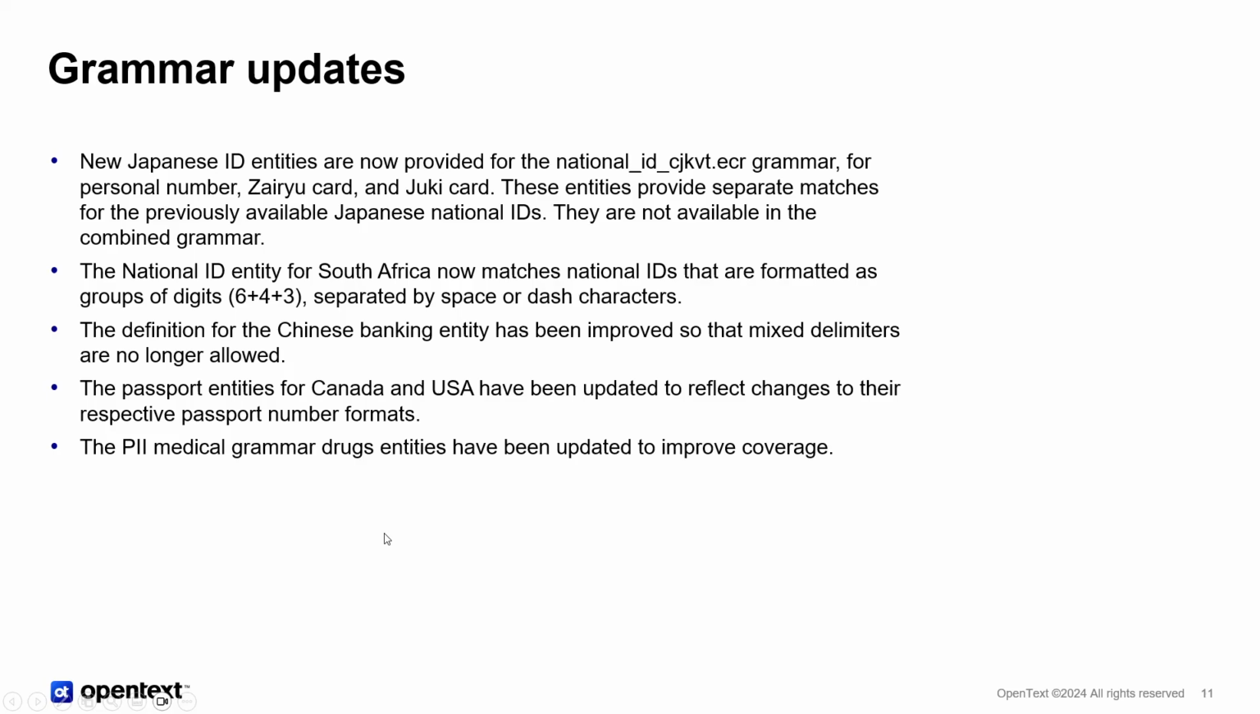As with any release, we update the grammars. So this is using the latest knowledge discovery grammars, and I'm not going to read these out, but you can see the ones that have been updated for this release.